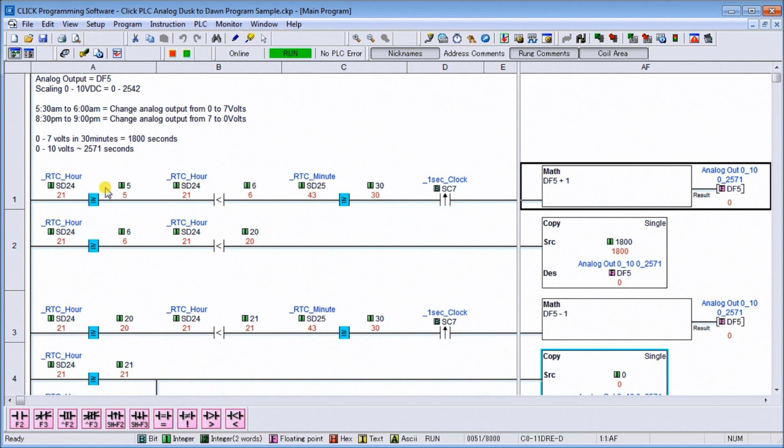So if we look at the actual program, you'll see that the Click actually has a real-time clock in it, and we have certain registers that actually come up. Our program basically states that if our hour is greater than or equal to 5, but less than or equal to 6, and our seconds is greater than or equal to 30, then we take the 1 second clock pulse on the leading edge and we start adding. So we'll go up to the half hour, which is the 1800 seconds, which gives us the 7 volts on our output. So that's how it actually works.